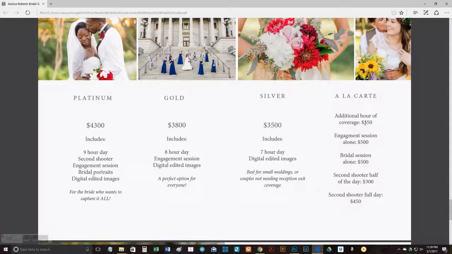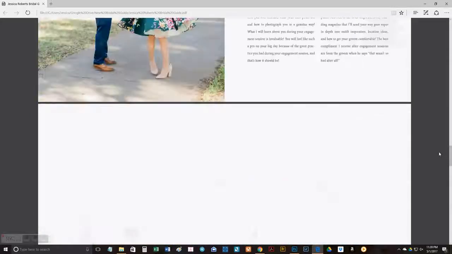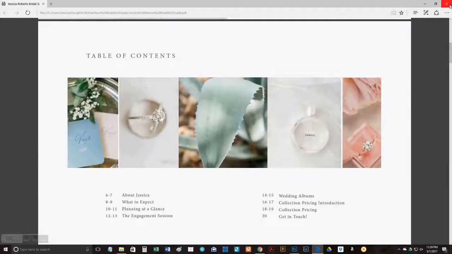I lay out the collection options. I've got a little a la carte section here, and then I just end saying, let me know if you want to talk. That's basically my bridal guide, and I send that to all my clients.